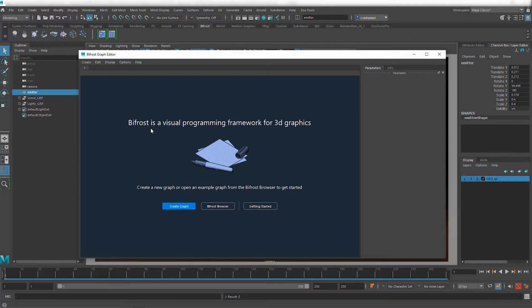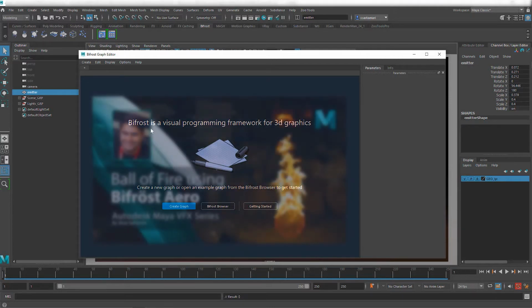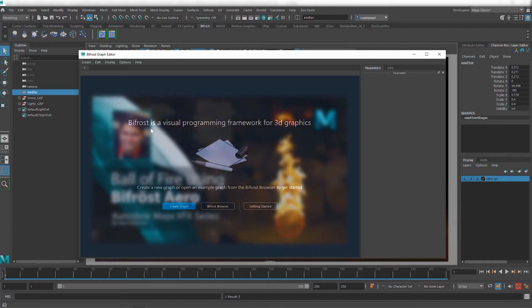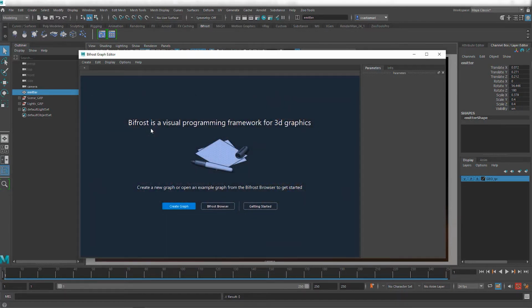I also add to it if you're interested in using more than just the density, if you would like to bring temperature and create fire, I have another video on how to create fire out of Bifröst using the same structure, almost the same structure. So a lot goes into those videos, so I'm not going to basically repeat myself.